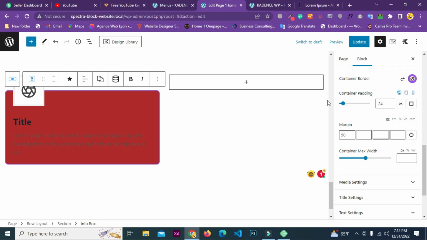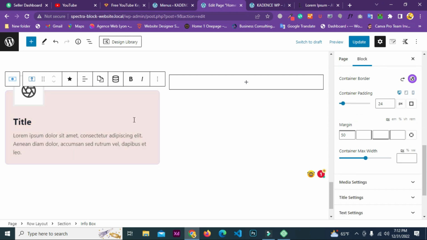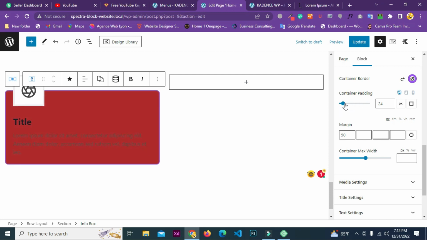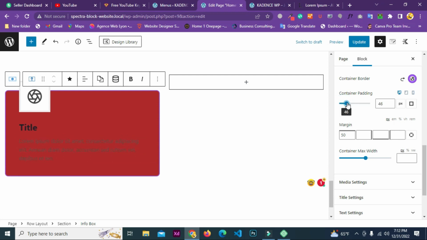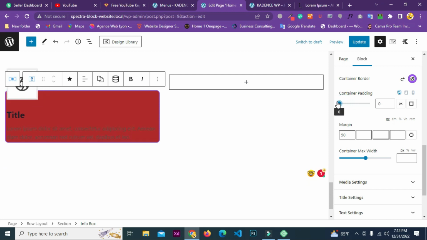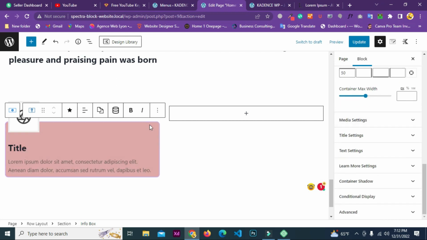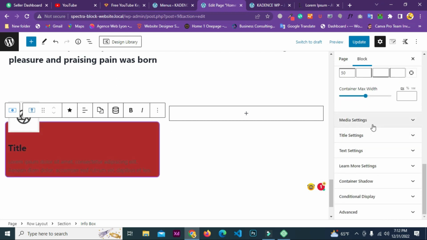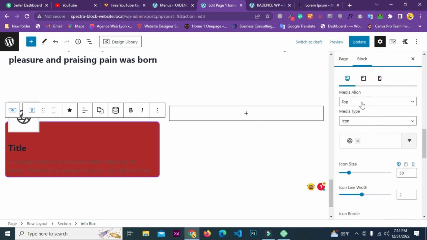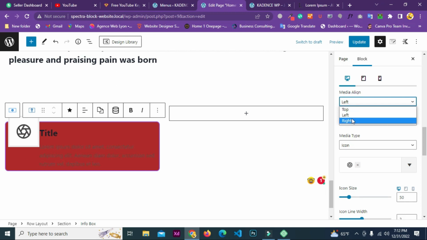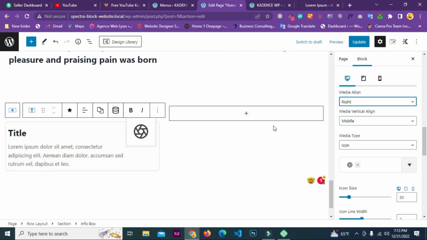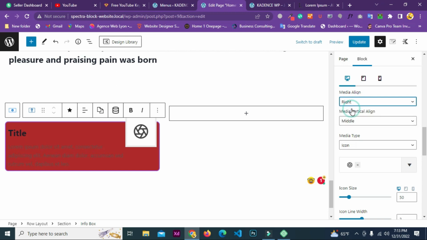Container padding, this is a 24 pixel. If you want to increase the container padding, or if you decrease the container padding, you can increase or decrease easily. Media setting means this icon, media align top, if you want to left, or if you want to right here. So you can top here.